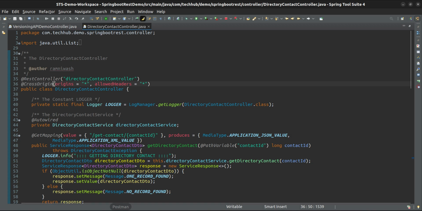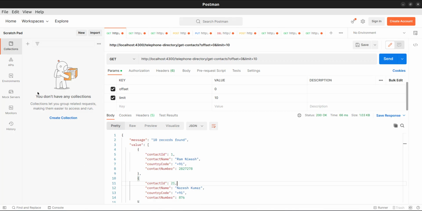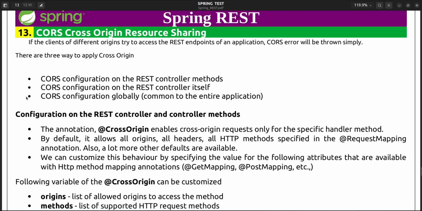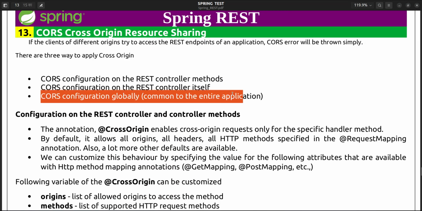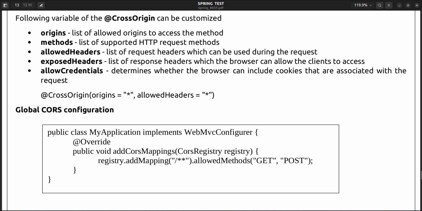If you want to apply it for the whole application, you have to go with global origin. So how will you apply global? You can simply implement WebMvcConfigurer and add the cross origin mapping. Inside your WebMvcConfigurer, you just have to override addCorsMappings with the CorsRegistry, where you apply addMapping and allowedMethods, GET, POST, for whichever methods you want to apply.